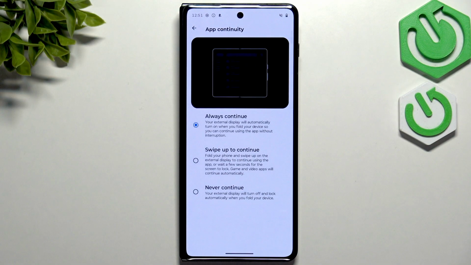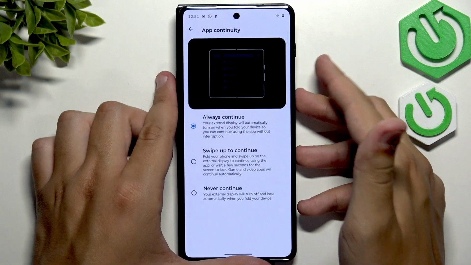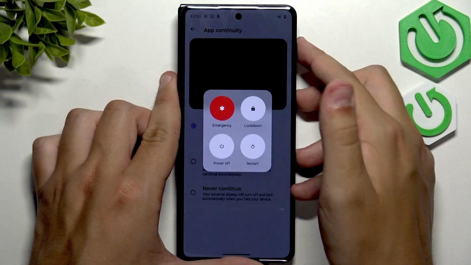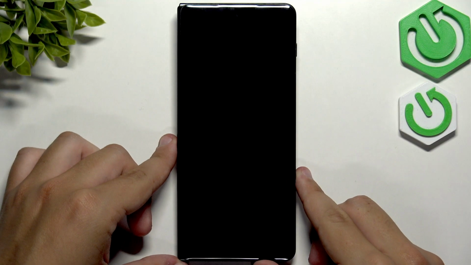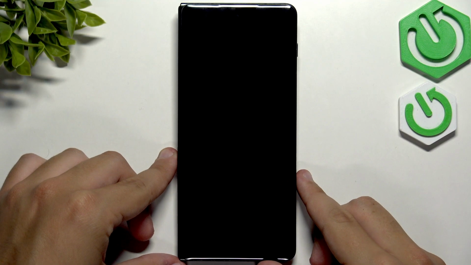Now what we're going to do is restart the phone if it's still not working for you. You need to press the power button and volume up button at the same time, tap on restart, and now the phone is restarting. So I'll see you guys in a second once the restart is done.